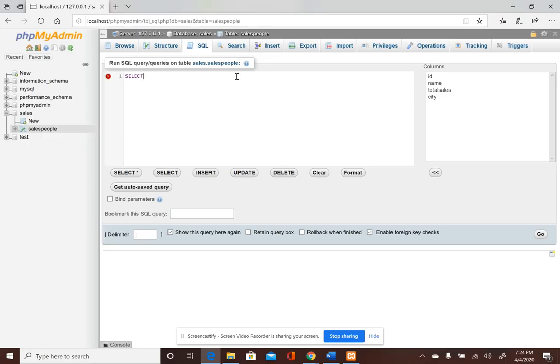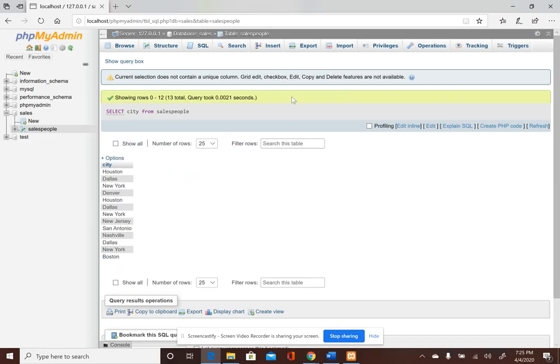Let's say, for example, we're trying to keep track of how many cities our salespeople operate in. So we can put select city from salespeople. If I click go, it's going to show me all of them, but I have duplicate values, and I don't want to see this. I just want to see each city one time, so I know the total number.